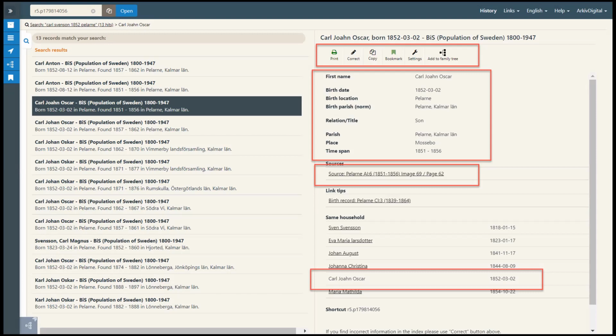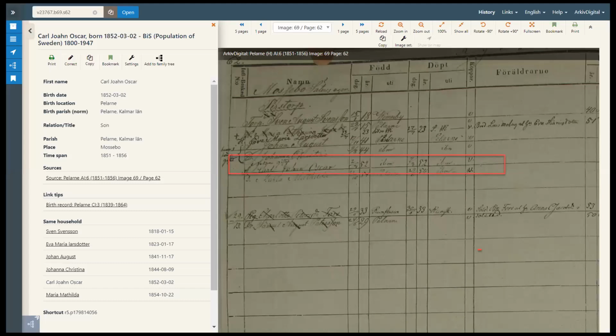Then we have the personal information for Carl Johan Oscar, his birth information, relationship to the head of the household, and the parish where the household record was created, as well as the residence. The time span for this particular household book was 1851 to 1856. We have a link to the source. And then at the bottom, we have the names of all of the members of the household. I can link to the source, and here I see both the index record and also the source. I can compare the index with the source to make sure that the index is correct.